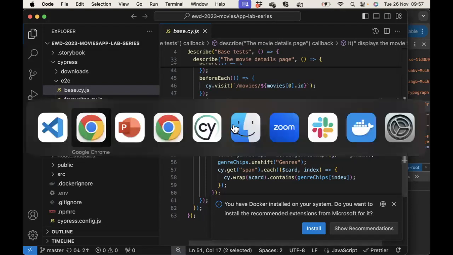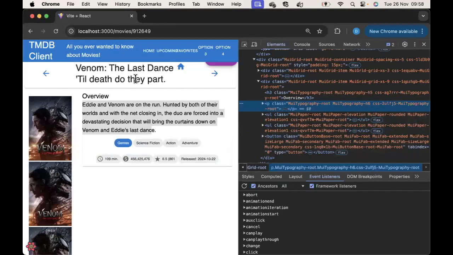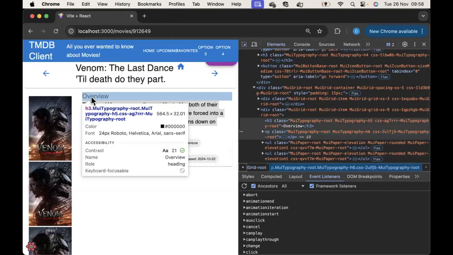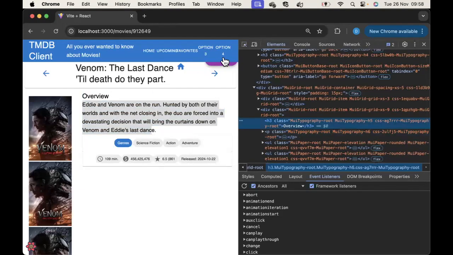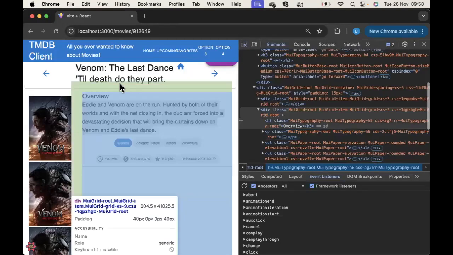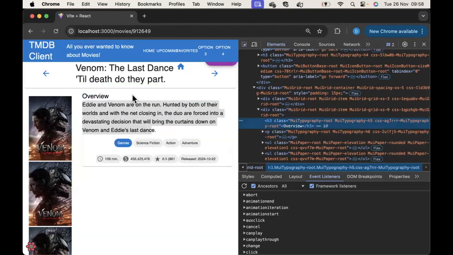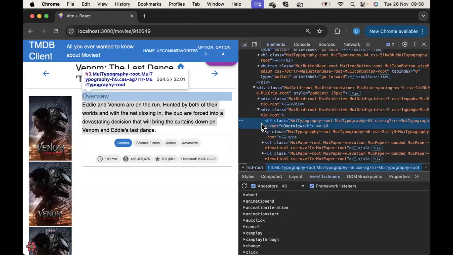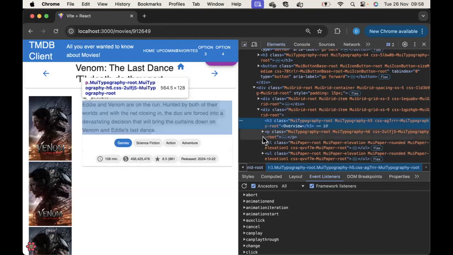So maybe if I just try and explain how I came up with that. If I select this again, click on overview. So overview is an H3 element here. And the next element after this H3 element is a paragraph. So that's why I came up with the use of the next command, and it was just for illustration purposes, just to give you an example of using the next command.